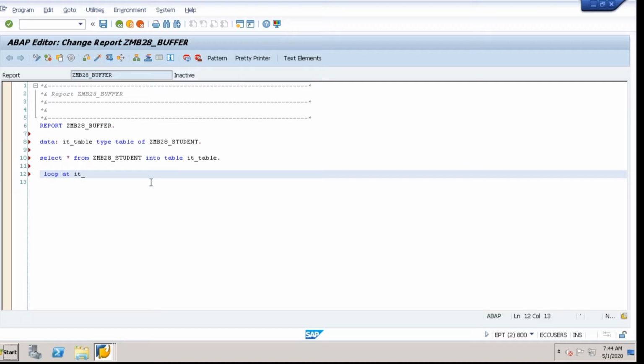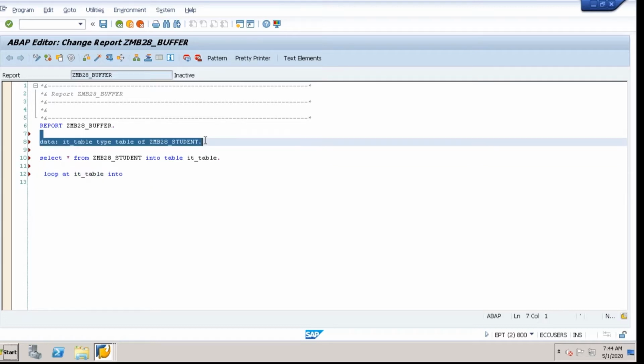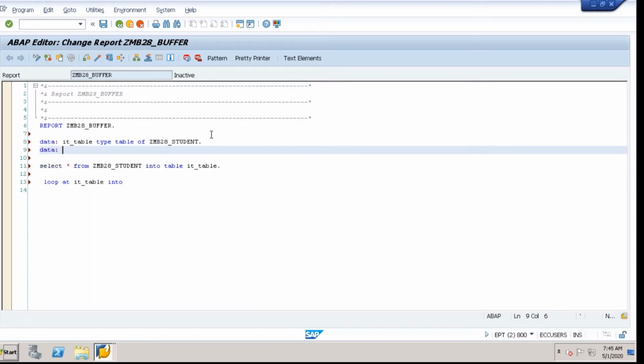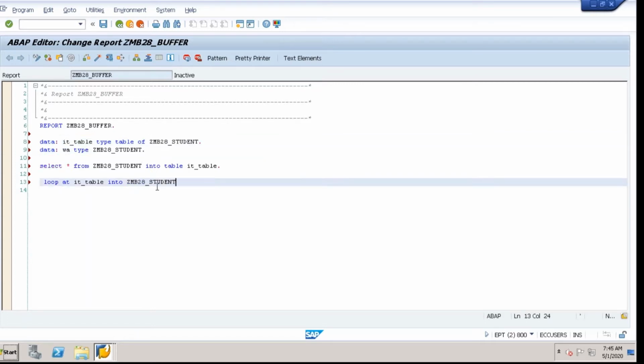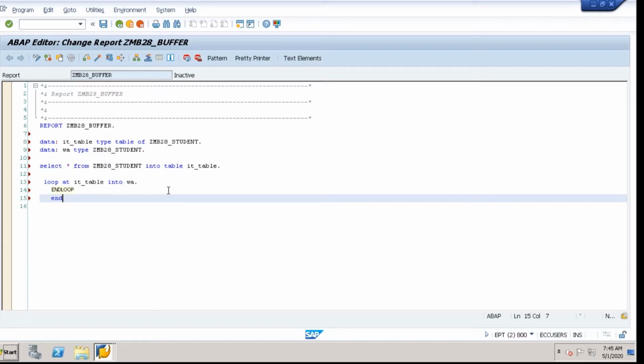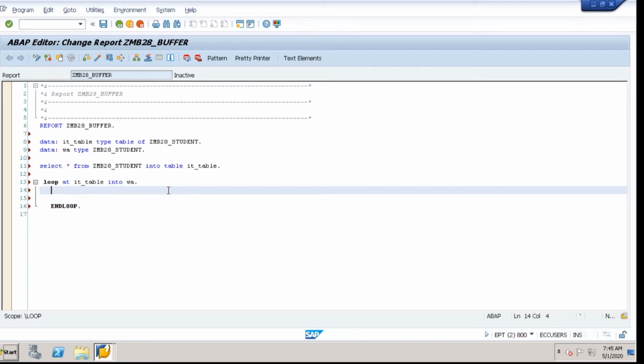Loop at IT_table into, I'm going to create one work area to print the record. Data WA type, and I'm just going to create one work area, and end loop. It's very easy to write code in ABAP because it's a 4th generation language. Here I'm only going to print the student ID, the others are not required as of now. It's fine, just to show you.